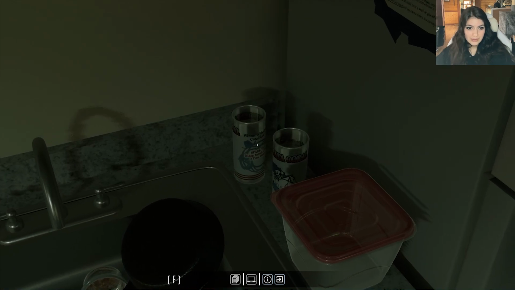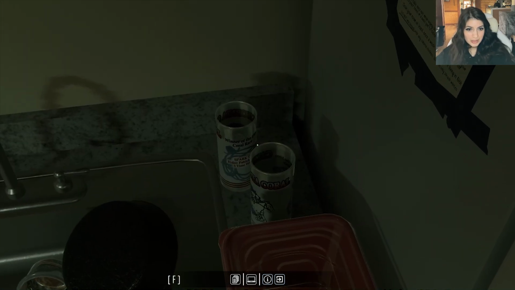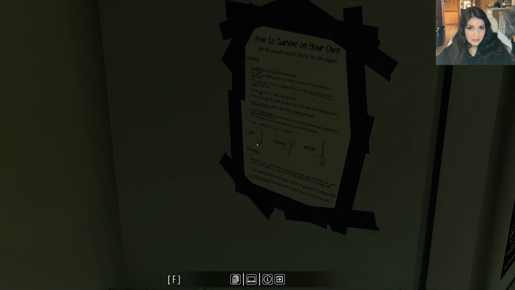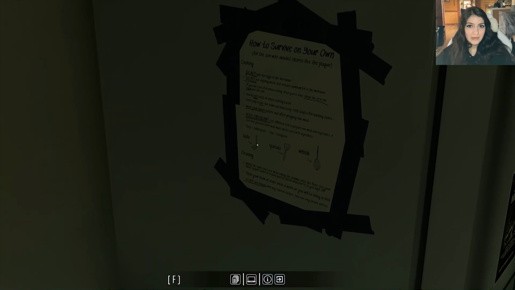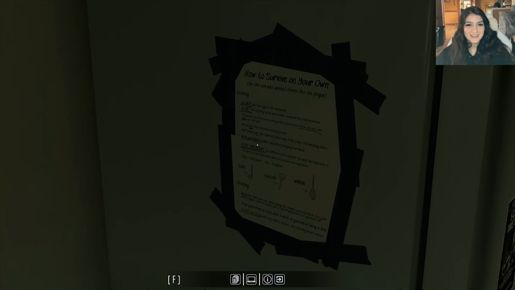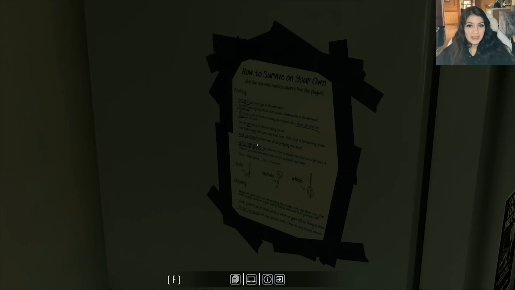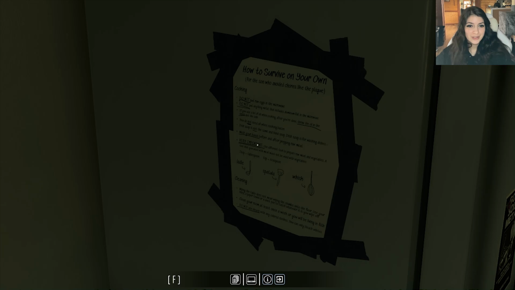What the hell does that say? Spark test rider Patrick, 3-time winner of the choral race. How to survive on your own for the son who avoided chores like the plague. Do not put raw eggs in the microwave. Do not put anything metal that includes aluminum foil in the microwave. If you use a lot of oil when cooking, after you're done, throw the oil in the trash, not the sink. You do not need oil when cooking bacon.